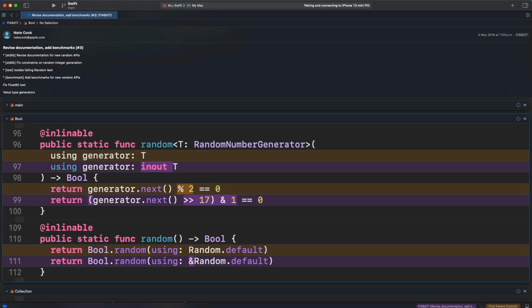But back to the question, why 17? Honestly, it seems a bit arbitrary. Maybe there's some deeper mathematical reasoning behind it, or maybe this was an empirically chosen number to improve distribution. I don't know for sure, but what matters is that these kinds of refinements are part of making random number generation more robust and reliable over time.